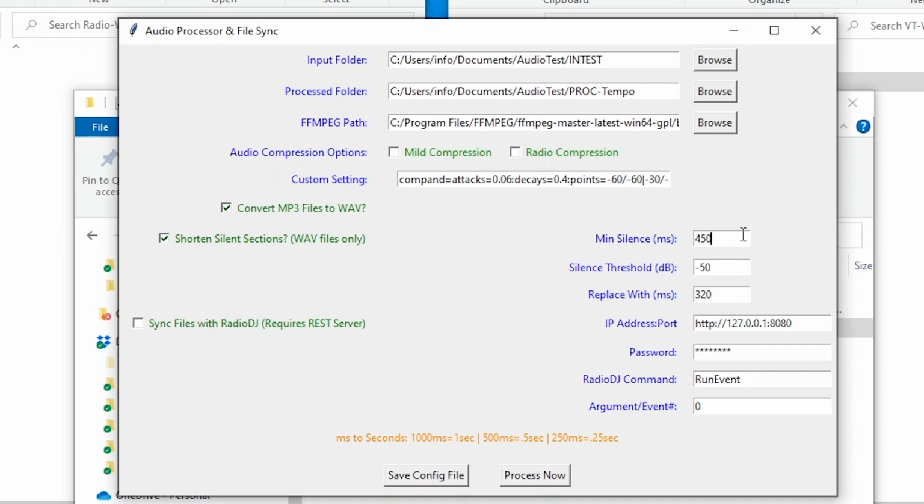You need to enter values that match your tolerance levels of silence. So I'm saying, and all these values are in milliseconds, and you can look down here at this little chart. 450 milliseconds is almost a half second, which is pretty long. So I'm saying anything that is over 450 milliseconds, replace it with 320 milliseconds of silence.